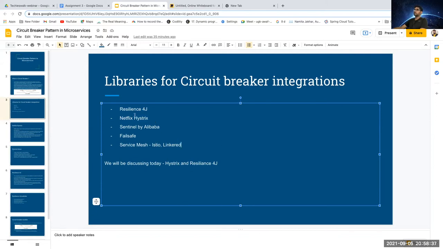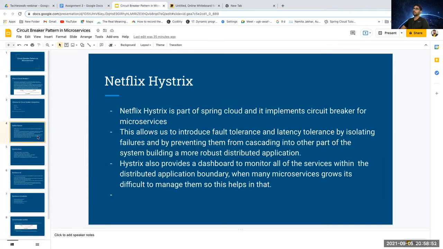Okay. So now what happens? We will be talking only about these two frameworks, Hystrix and Resilience, but there are other frameworks also which we can use, and different companies like Istio and Linkerd are also using the circuit breaker. Now let's talk about Hystrix. Though Hystrix is not being used nowadays, you should understand the Hystrix concept. Tomorrow, if Netflix says we are starting again, then that time also it can help.